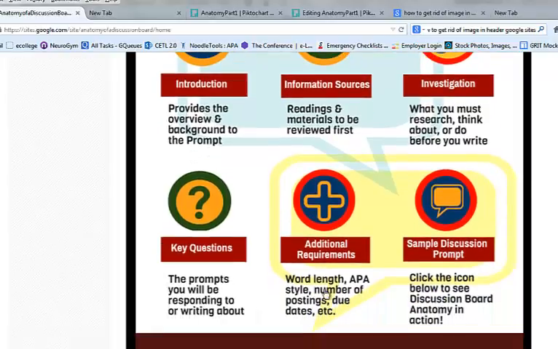The essential core of a discussion board are the key questions. So after you've reviewed the materials and reflected on them, now you are looking at the prompts and the key questions that you will be responding to. Sometimes there's just one key question, often there are more. And sometimes there are additional requirements such as word length, APA style, postings, etc.